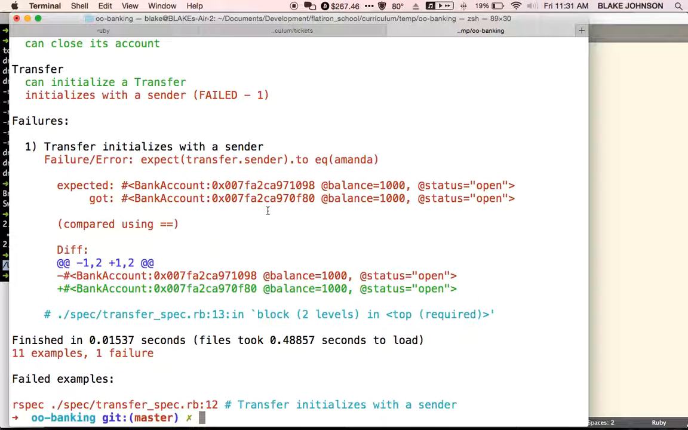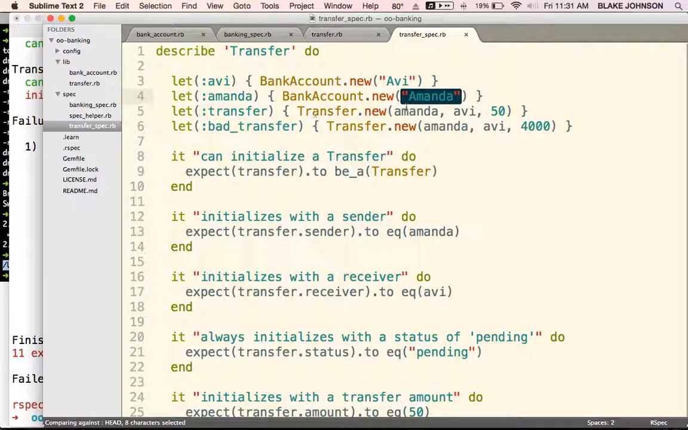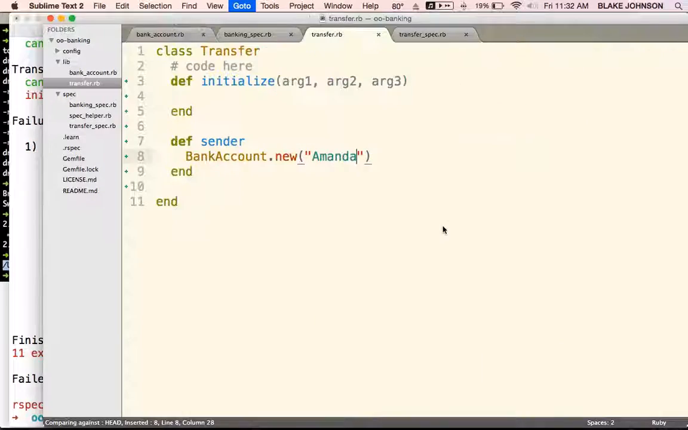Two different instances. Objects know that they're unique, so we're comparing two different objects. In the test, we're saying this specific Amanda needs to be the person that gets returned by the sender method. And I just made my own Amanda. So now there are two Amandas in the world, and we compared them to each other, and Ruby said, no, you made one and I made one in the test, and I want you to tell me the sender is the one that I made. So how do we do that?